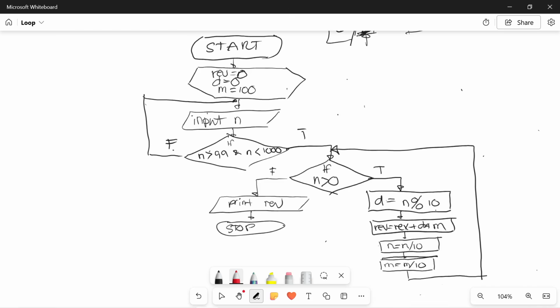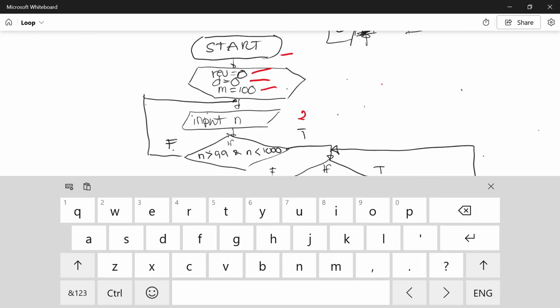Now, we have start. Again, the variable rev equals to 0 is the accumulator of the reversed value. D is the extraction of the digit, and M is the multiplier. So we don't need the D there, but I just placed it there. Okay. Now, we input the value for n. Let's say, for example, at first the user enters 27.